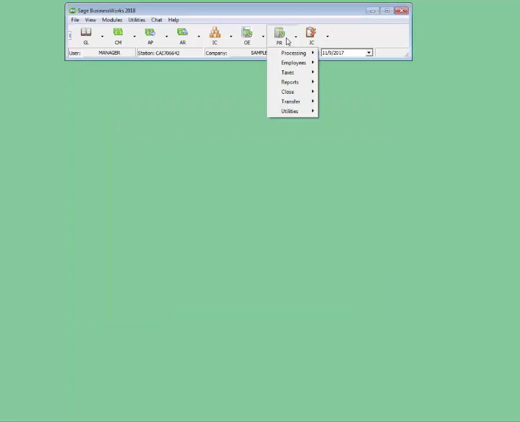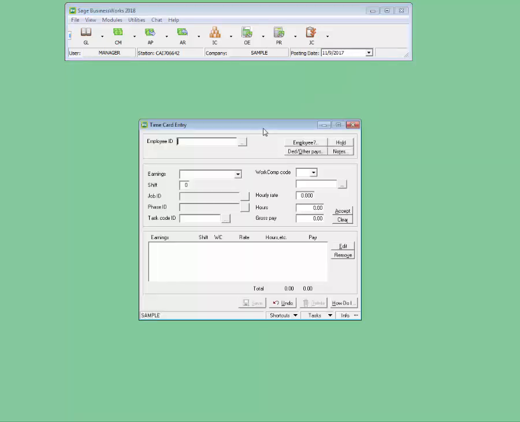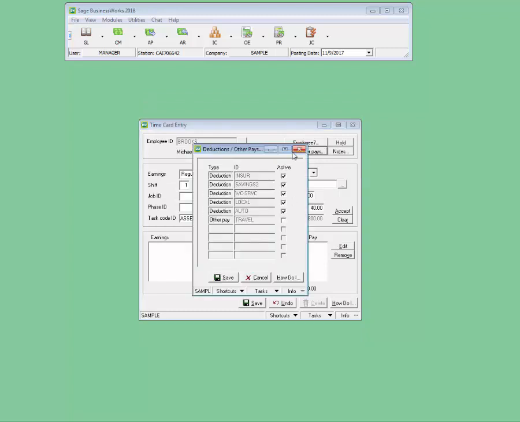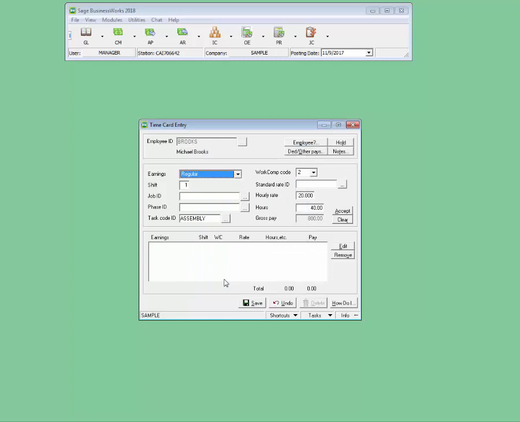Now we're going to go to Payroll, Processing, Time Card Entry. Note, since this check is only used to process the fringe benefit, you're going to deselect any other deductions and other pays that are active for this employee. So we're going to choose Brooks, and then we're going to click the deductions and other pays. We're going to deactivate everything except for the auto. Then we're going to hit save. Please note, you will need to reselect these deductions to active when you process your next payroll.